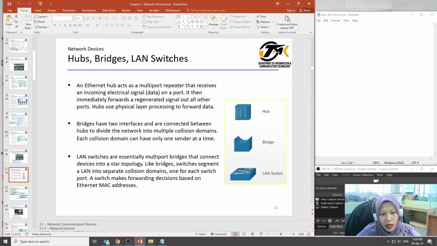And the last one, which is very important, is LAN switches. LAN switches, they have a lot of LAN switches.